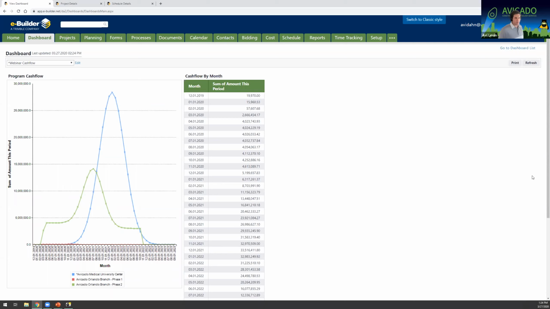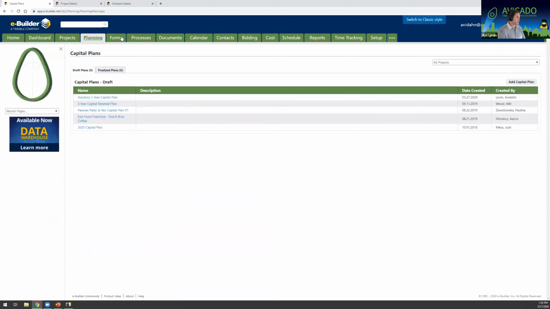And imagine the power of this across all these different projects that you have. If you make these changes and updates, you can really see in real time how the money is shifting because of these delays. But I mentioned the planning module. So the planning module is perfect in these scenarios. I'm going to open Avocado's 5-year capital plan.